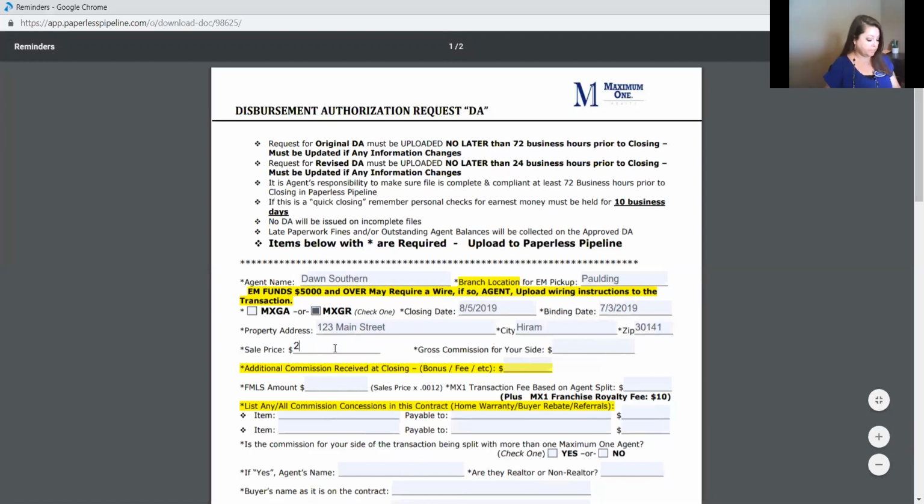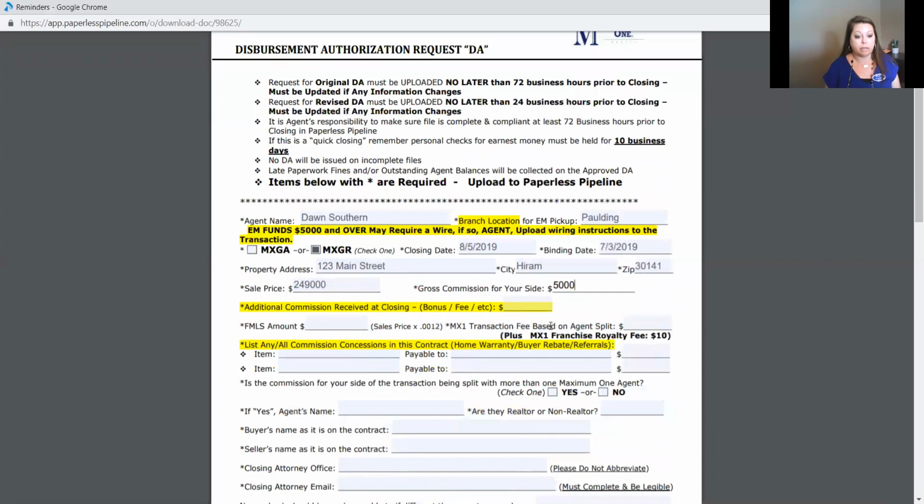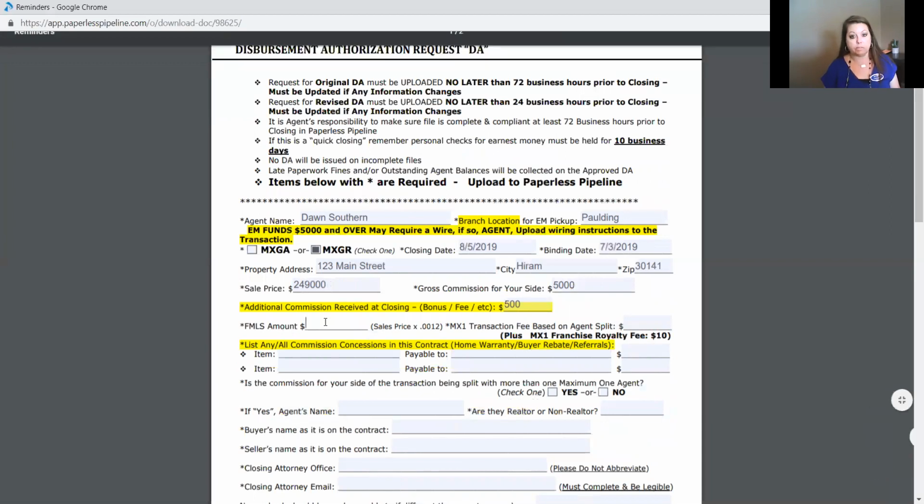Sales price, and the gross commission. Gross commission is what the commission is before any of your fees have been taken out. Now, if you're going to receive a bonus, that's where you're going to put it here, not here. And this is where we're having issues, FMLS fees.